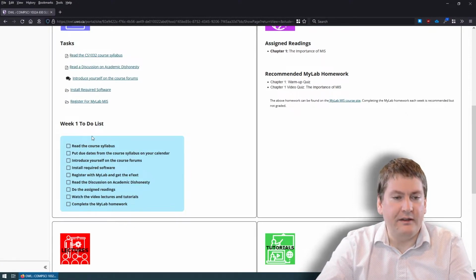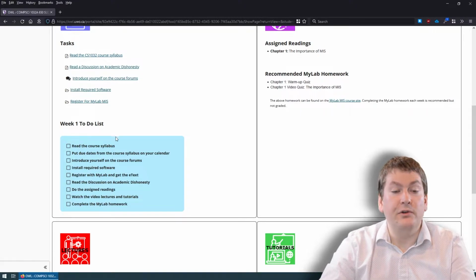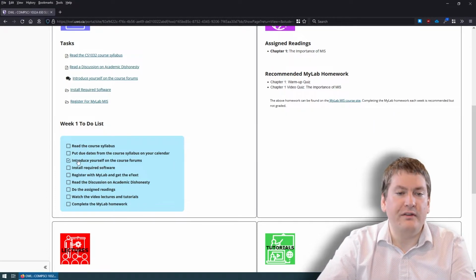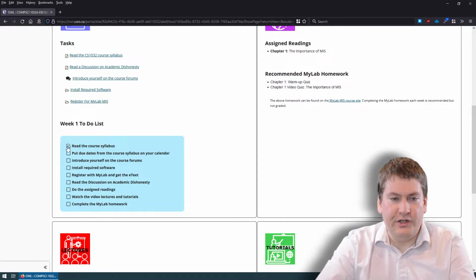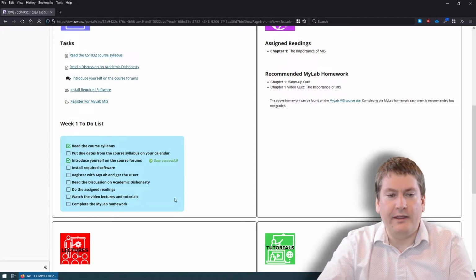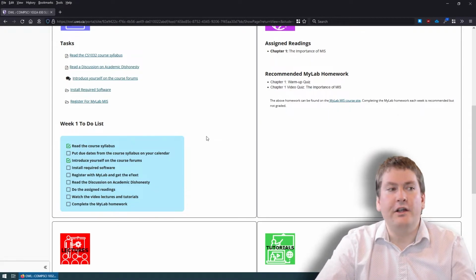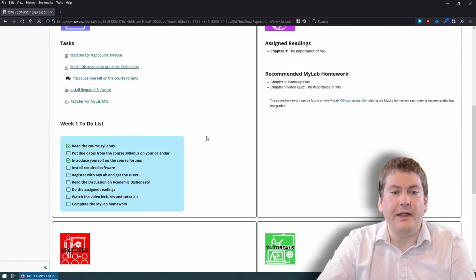Now under it, we can see this really useful thing here, and this is a to-do list. This isn't graded or viewed by me at all. This is just for your own personal purposes. You can check off things as you've done them. So if you've read the course syllabus, you can put a check right there, and it will save it for you. If you've introduced yourself on the course forums, you can put a check right there. And that way you'll always know each week, if you've checked everything off, then you're good to go. You've done everything that's required of you for that week.